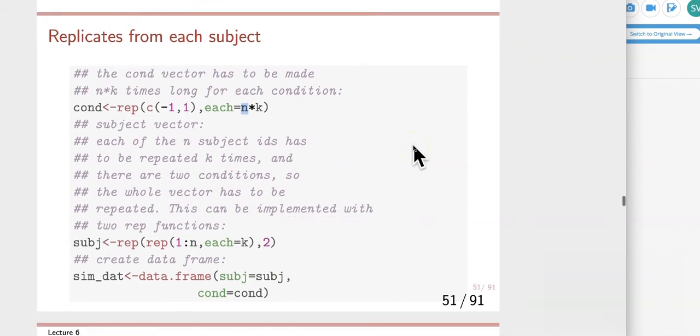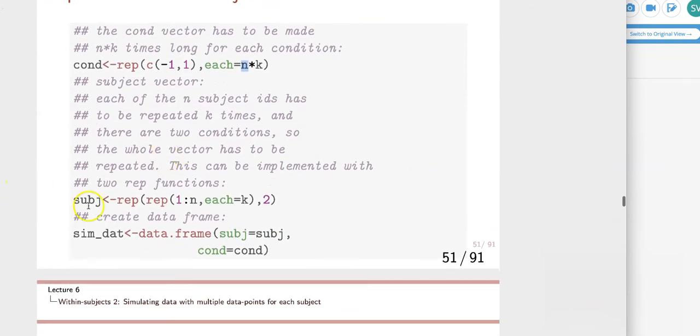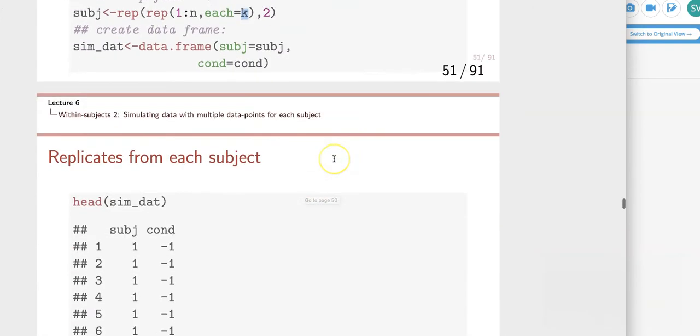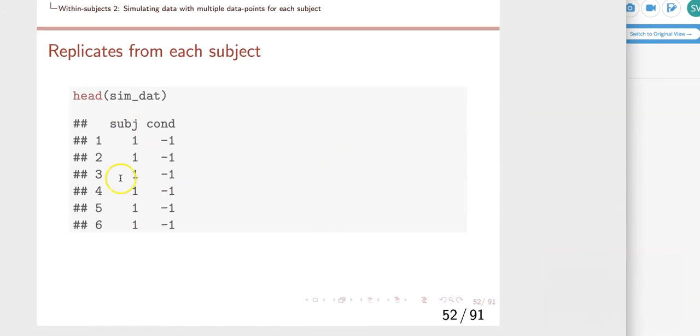Therefore, each of these contrast codings will have to be n times k repetitions, right? And the subject vector is going to look like this. It's going to go from 1 to n, but each of those numbers is going to have to be repeated k times, because each subject is delivering k data points. So basically we are repeating each number id for each subject. Once we've defined the condition vector and the subject vector, we can assemble the data frame, which looks like this now. So I have multiple instances of subject 1 with the same condition. That's because I have multiple replicates from that subject, right?